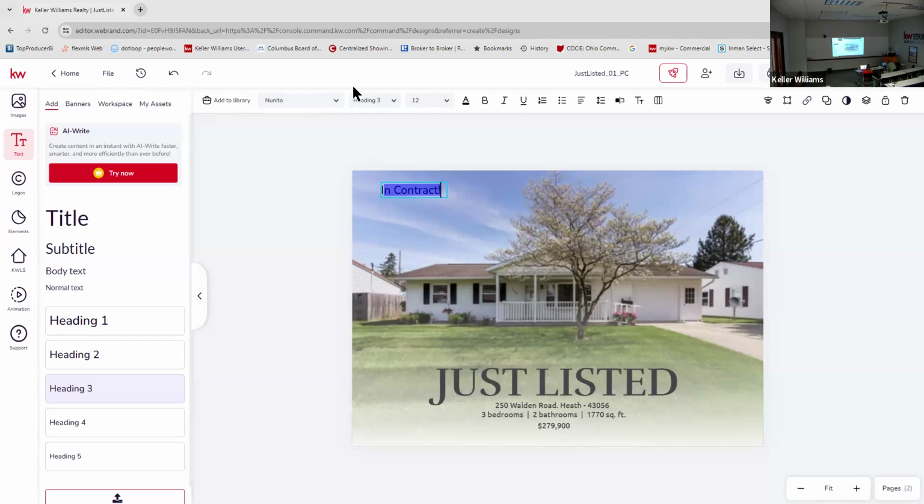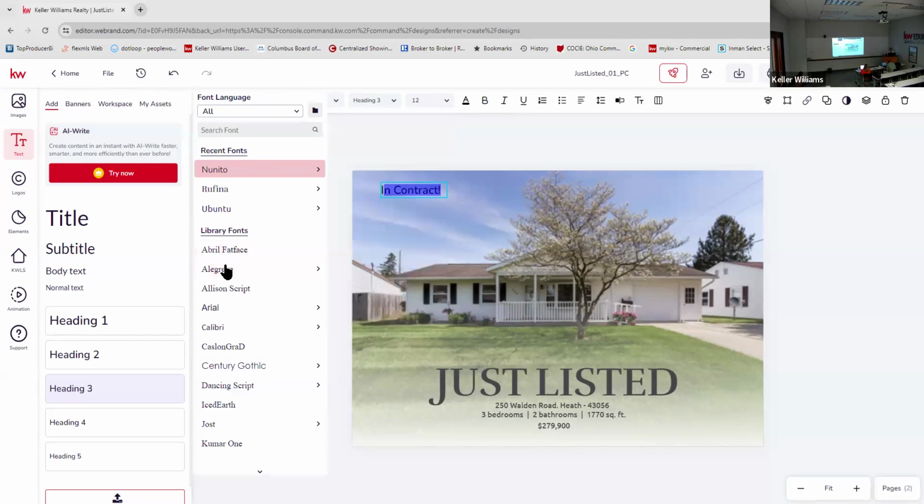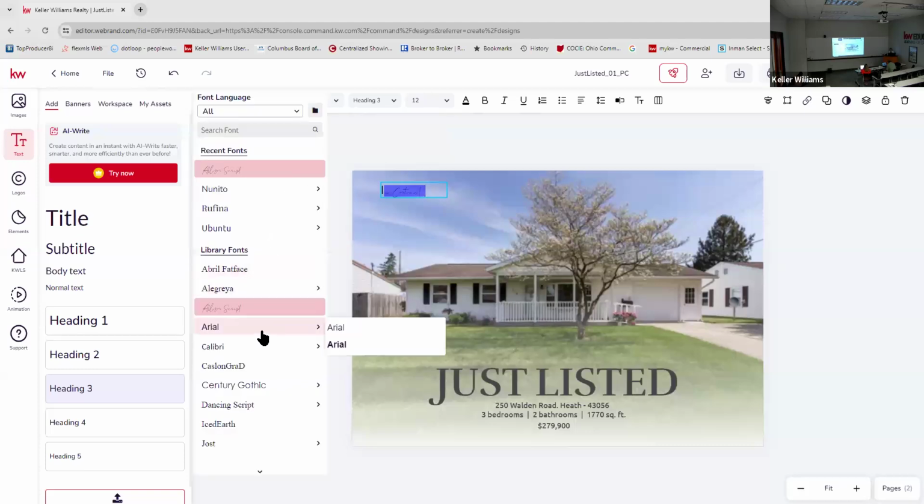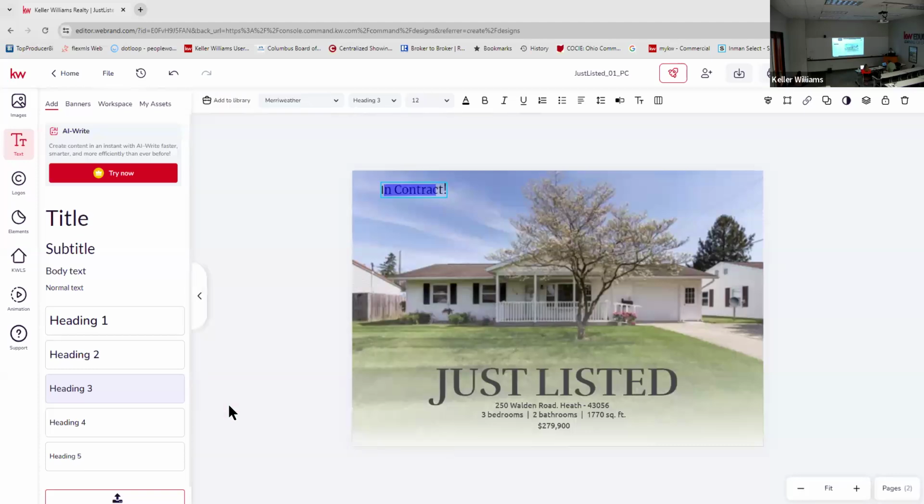I wanna change this to, I don't know, Allison script. No, I don't, that looks awful. Merriweather. And then I would like to make this font bigger. So I'm gonna click up here on my font size tab. I'm gonna make it 20. Now you can see it doesn't fit, so I have to come back down here to my box and I need to expand this box with these little white tabs. You can draw it out. Okay, I like that.